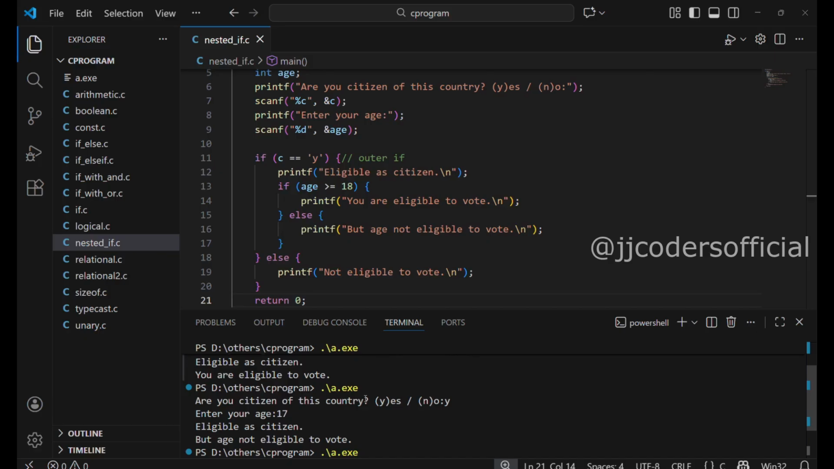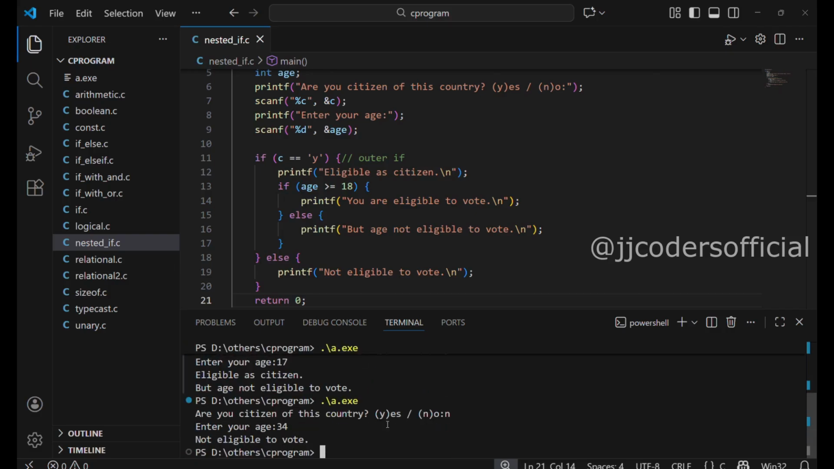In the second scenario, we have given y for yes and 17 as age. Here the outer condition is true, so eligible as citizen is displayed, but the inner condition is false, so its else statement but age not eligible to vote is displayed.